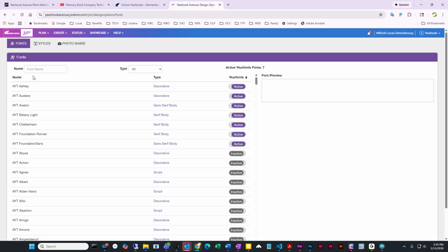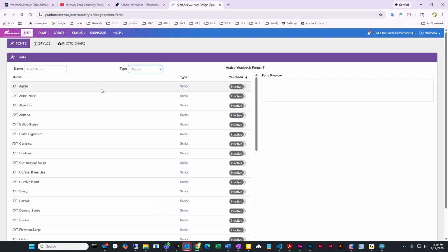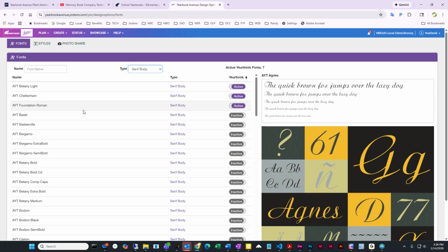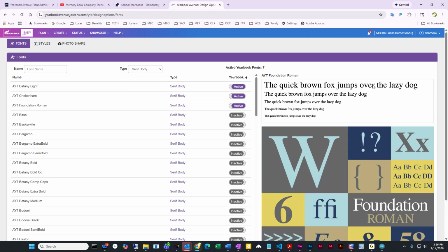When we first get in here, it's all the fonts available. There's a drop down for type that'll allow you to go between the different styles. So there's your script fonts, which I'm going to preview. If you click on a font, it'll preview it off to the right here. So go to serif, little fonts here.